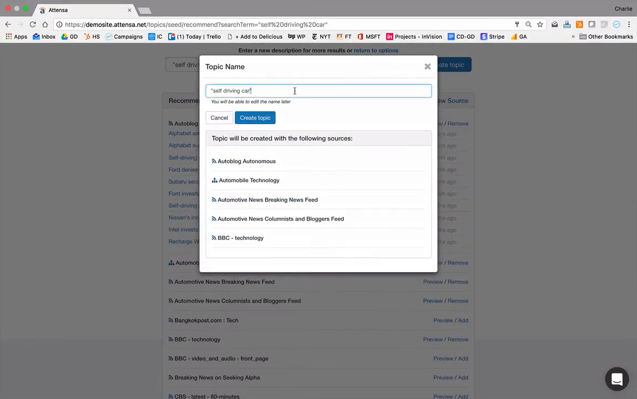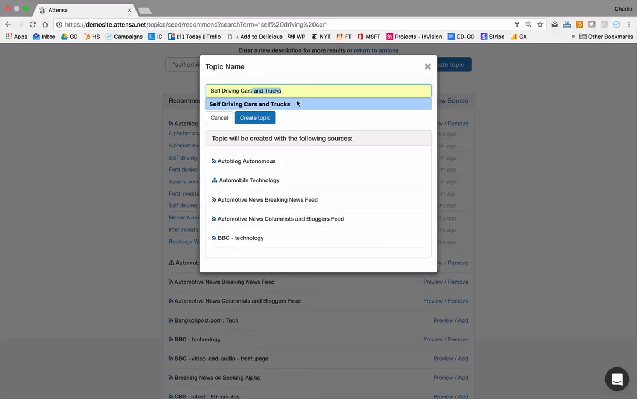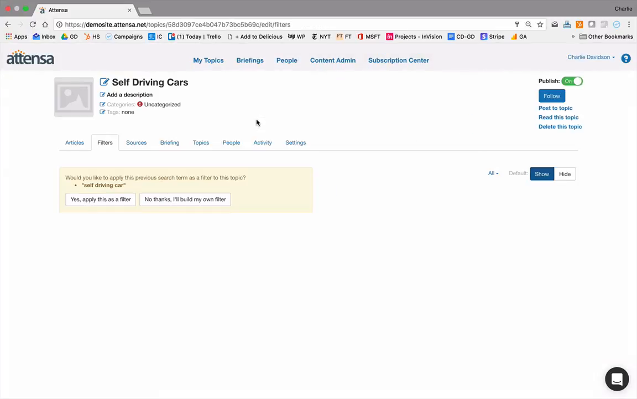This will allow you to confirm the choices you've made, as well as name the topic something other than the default name, which is derived from your keyword search. Select Create Topic again, and you'll move to the Filters stage of the process.